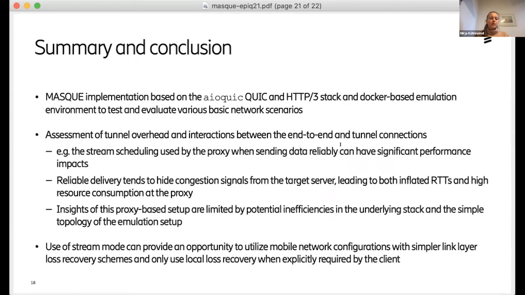Okay, so that was what I wanted to present here. There's a little bit more data in the paper, but we also need to do more work. That became obvious, I believe. What we did already is have one implementation of MASQUE and get it running in our environment. Hopefully we can do this with more implementations in the future as well and compare.